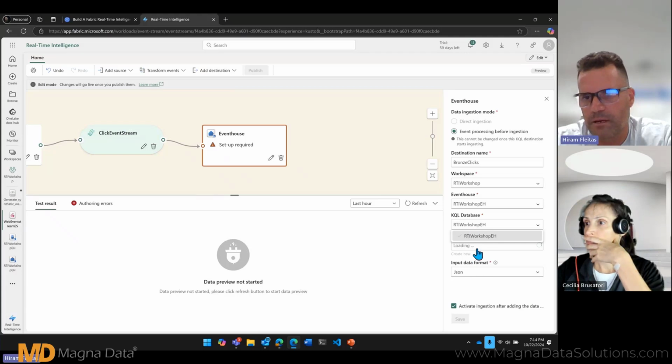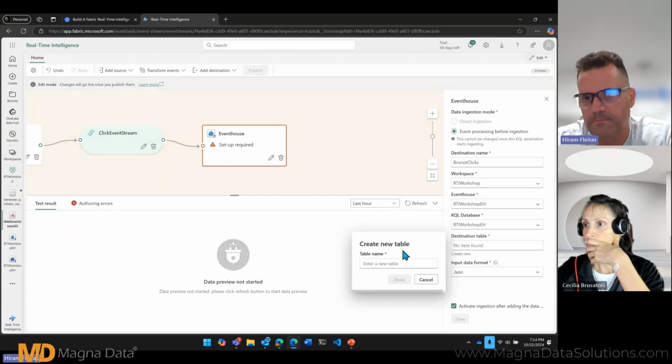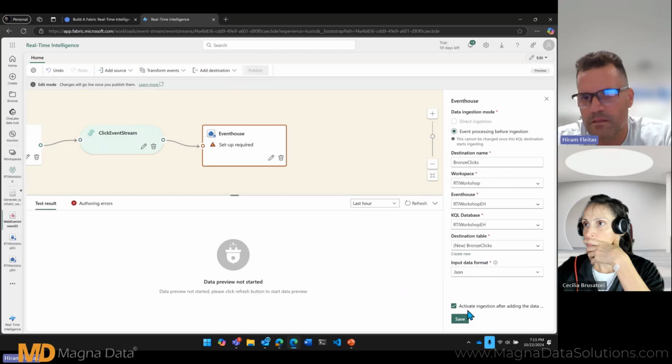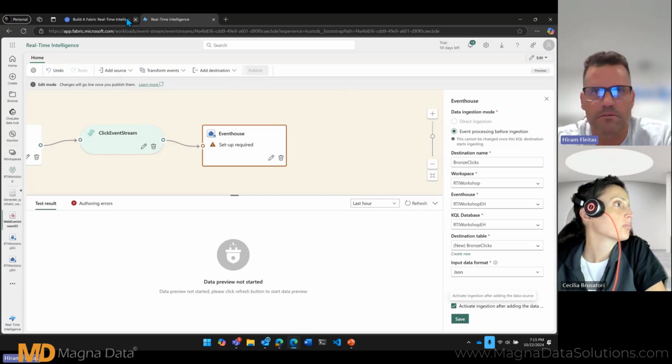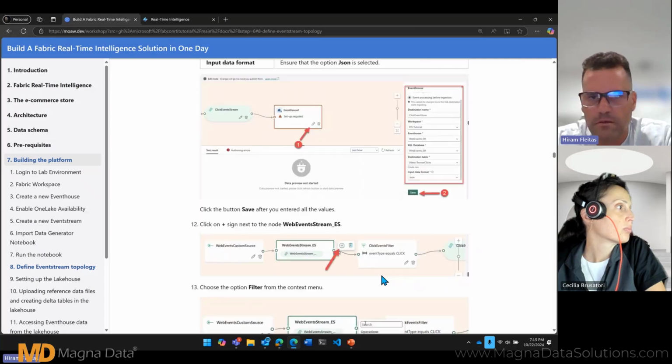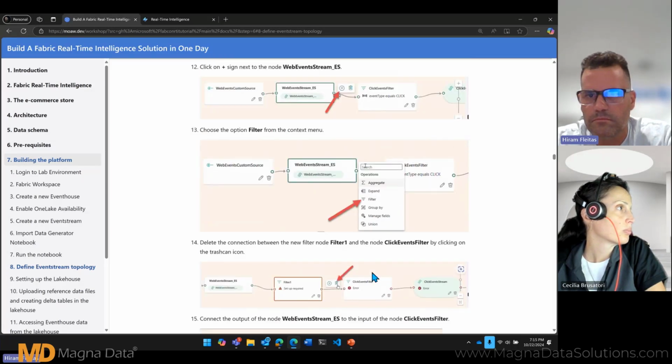The database should be the same name. It's automatically populated from the pick list. And then it's parsing to see if I have any tables in there. I don't. So I'll just say create new table. Put the name of the table, bronze clicks. And then it's in JSON format. And then I'll just do activate ingestion after adding the data source. Okay. Yeah, I think that should be okay.